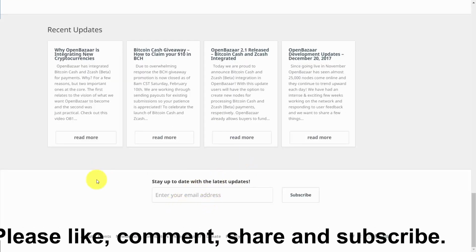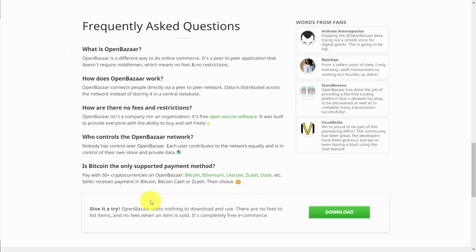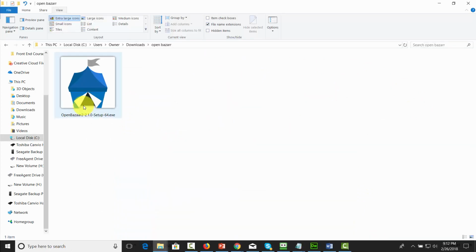This may be a case where you want to keep up with any updates, and if that's the case, you'll want to subscribe to their newsletter. Then you'll need to scroll up and download the software. You will then download the software that's appropriate for your system. You'll then need to install the software.